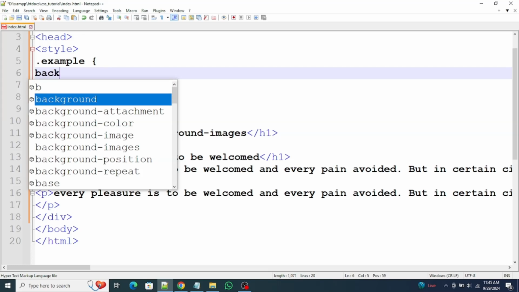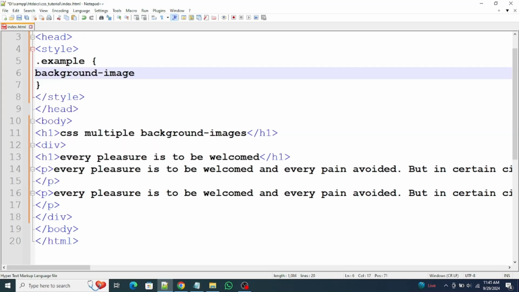Background-image, colon, url and parentheses, I already created. In between the parentheses, we will use the image.